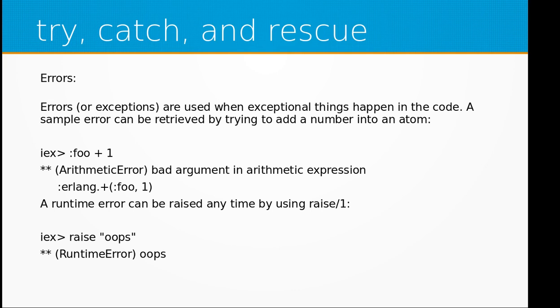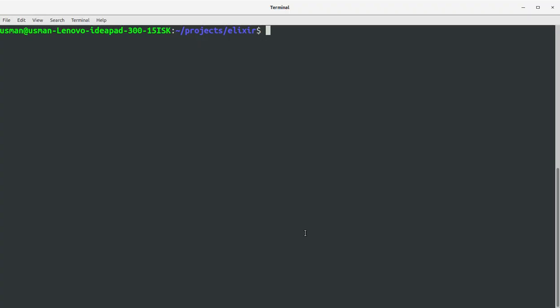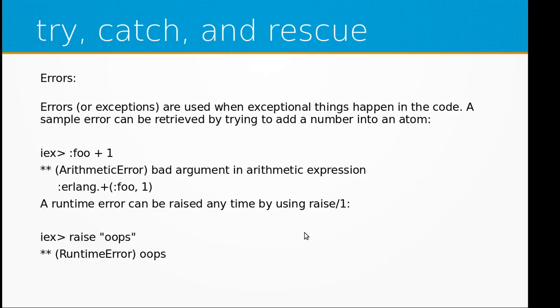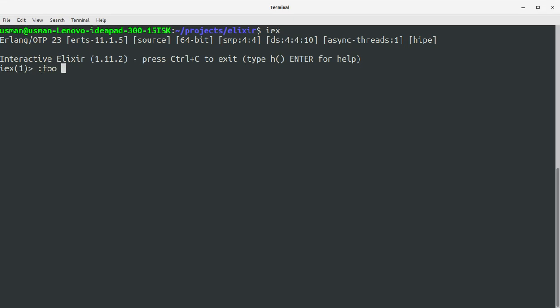Errors or exceptions are used when exceptional things happen in the code. A sample error can be retrieved by trying to add a number into an atom. So let's get into the Elixir runtime environment in interactive mode, and let's try the code foo + 1. And we get an arithmetic error. It says bad argument in arithmetic expression.